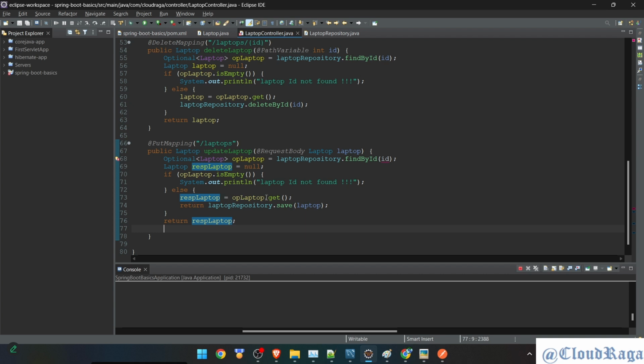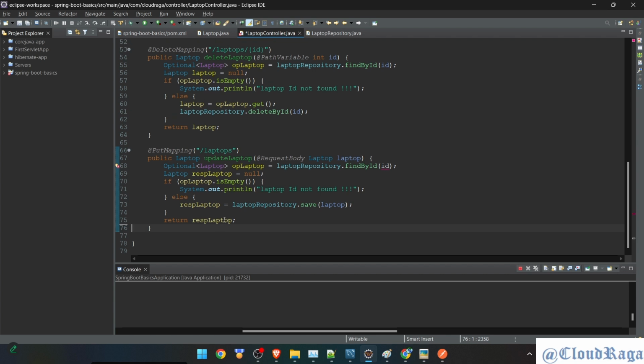Actually, we can do one thing. Why should I get it? As we know, save returns an object, right? So let's get rid of this line and we will initialize this response object from there. Copy it, paste it, equals, and done. Okay.